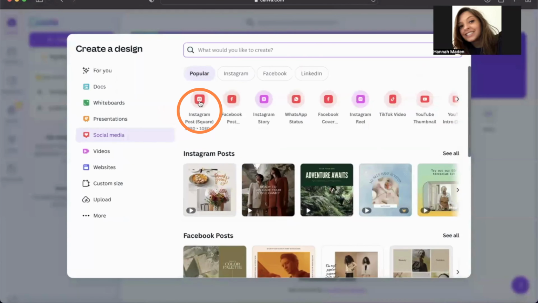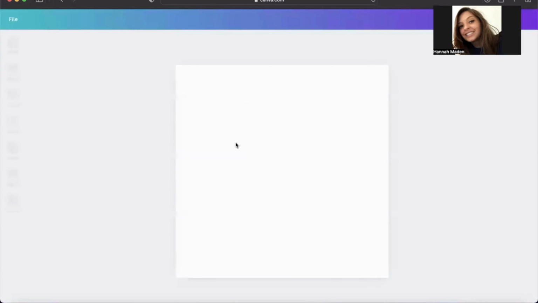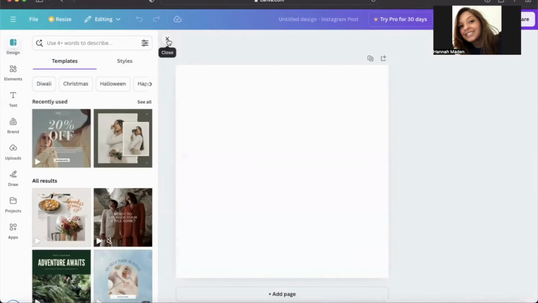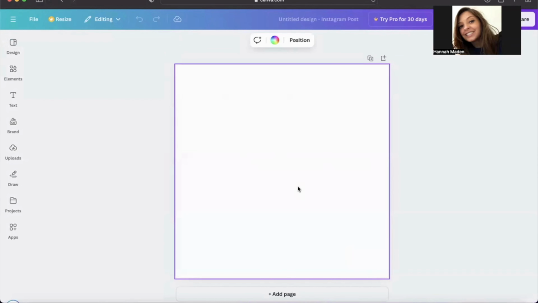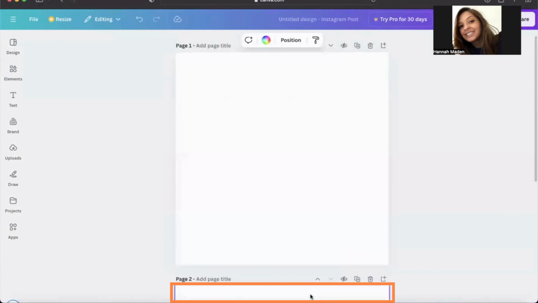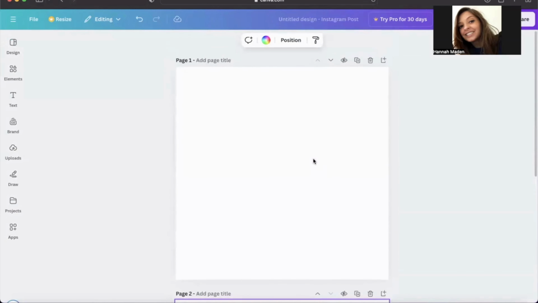So here you'll see a bunch of templates, and we will visit these in a second. But first, let's go to the Instagram post, the square artboard. And this opens up your workspace. Here you can create many artboards using the same orientation. If you just click Add Page, this is handy as it keeps all your artboards together in one place.